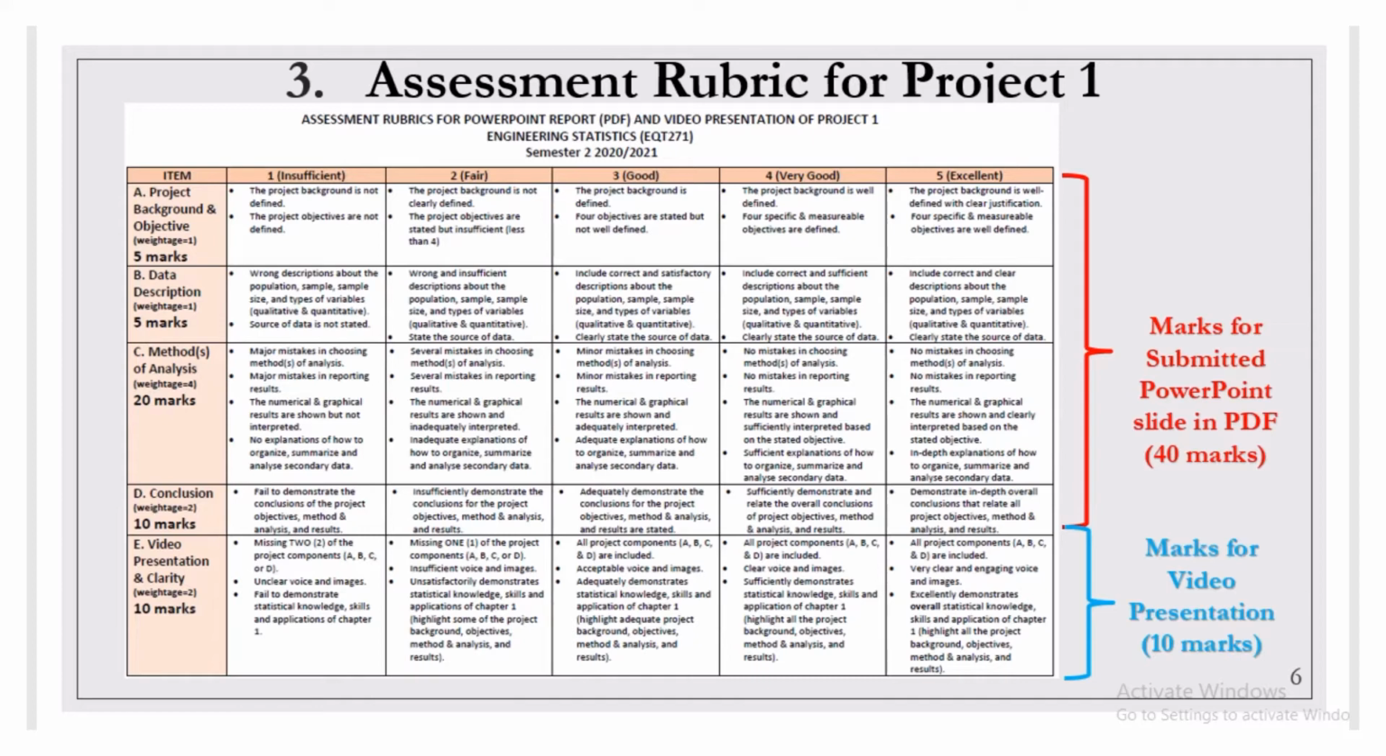If you aim to get full marks for your video presentation, please make sure your video includes all items A until D. Your video must be clear with an engaging voice and images, and more importantly, your video should excellently demonstrate overall statistical knowledge, skills, and application of Chapter 1.